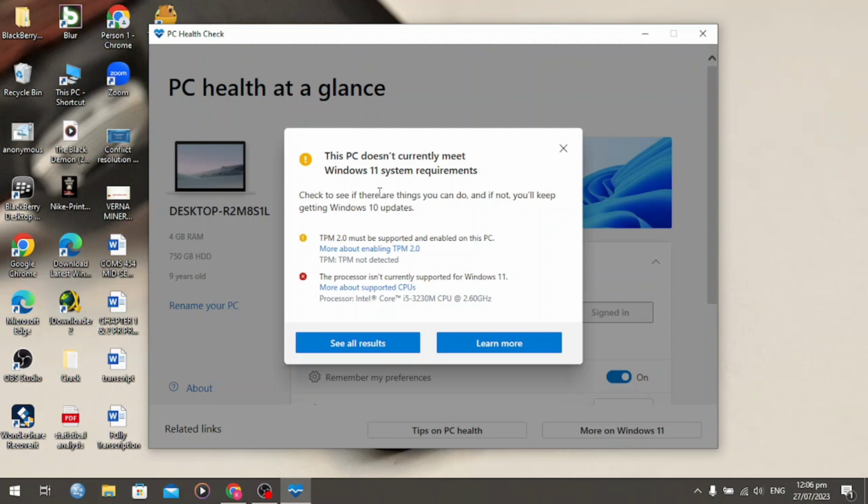So this PC doesn't currently meet Windows 11 system requirements. So with this, I've been notified that this PC doesn't meet the Windows 11 requirements. If yours is supported, then you'll know that yours is supported. Okay, so this is what you do to see whether your laptop or PC supports Windows 11.